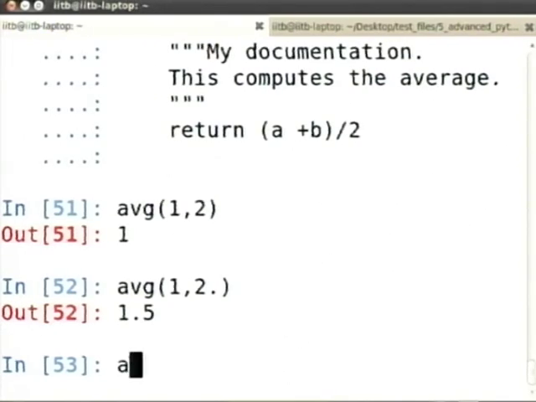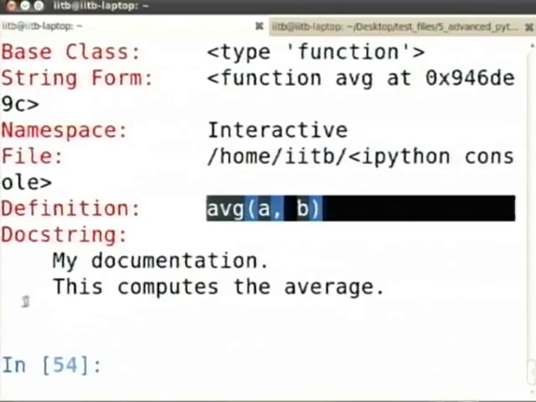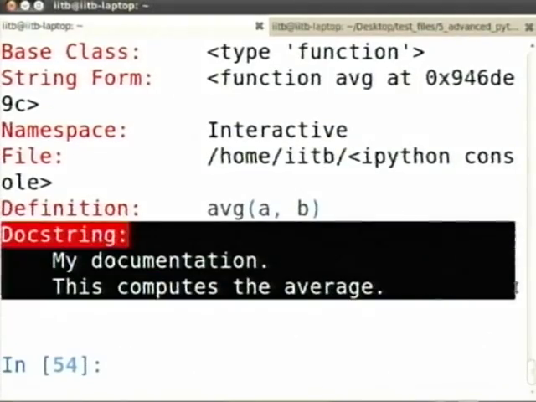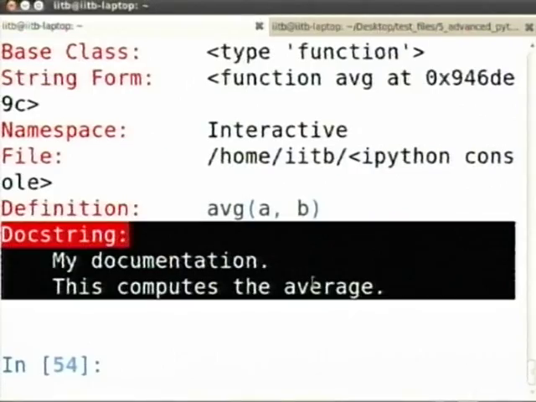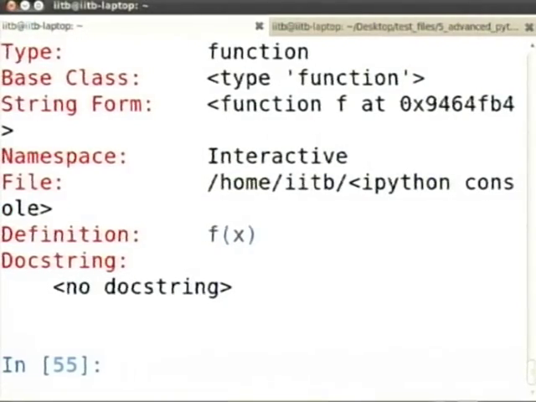Now, if I do avg question mark, notice that it shows me the function signature and also shows me the doc string. And this is exactly what I typed out. So, this is very, very convenient. If you write documentation for your functions, immediately other people can look at the documentation to learn how to use your code. You don't have to do anything separate. But if I didn't write it, like my f function, it says no doc string. So, it is a good idea for you to always write doc strings.